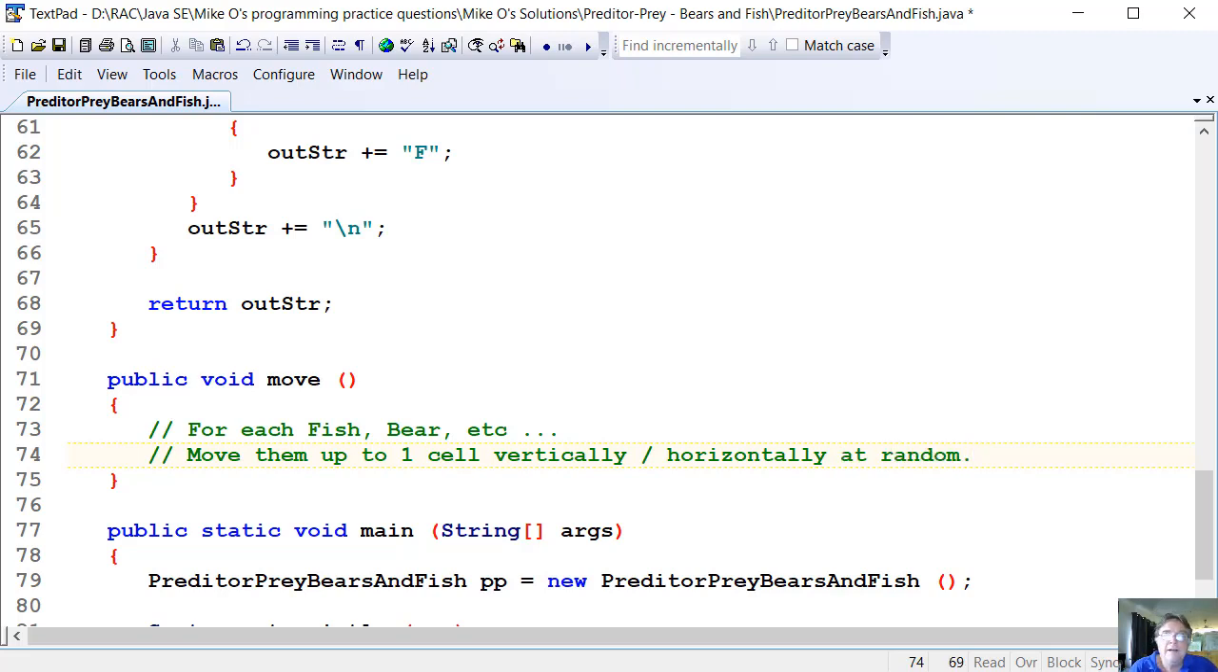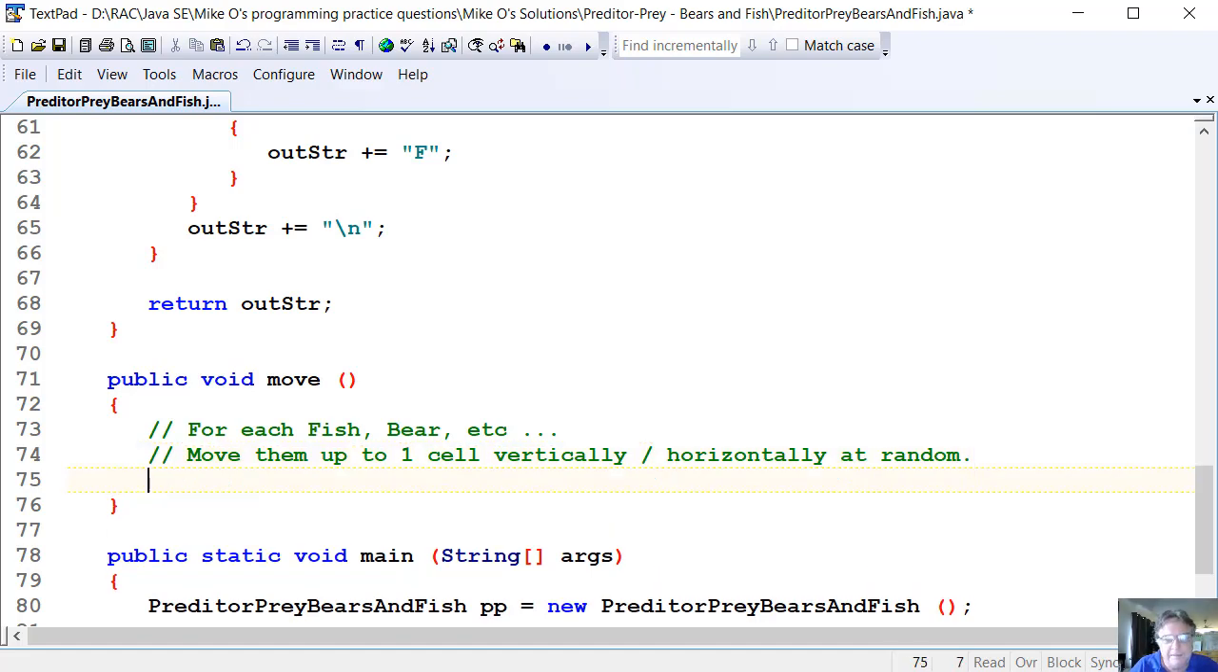Okay, so what we might do is, often fishes and bears are happy to stay in one location, so we might have a certain chance that they actually want to move, and then if they do decide they want to move, there'll be a certain direction they move as well, up and down, left and right. So we're just sort of playing this by ear at the moment.